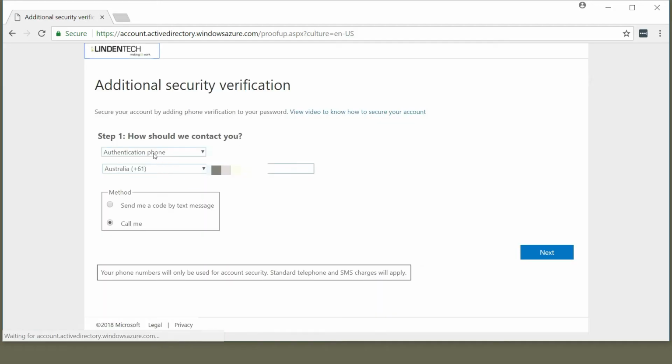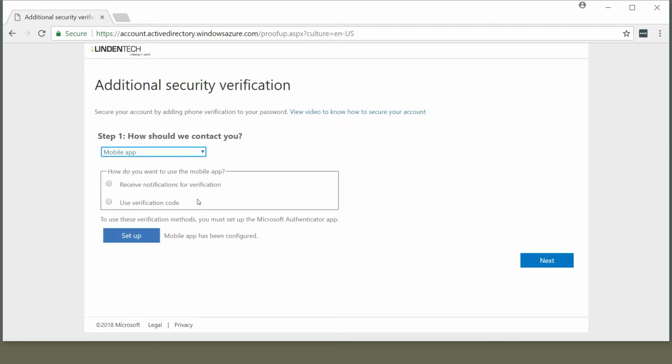Once there, it will take you to a screen where you'll put in your contact details. You'll put in your mobile phone number, how you would want to be contacted, either via a call or via a text message. And then from the drop-down list, you have a selection of either Office phone, mobile app, or authentication phone. I'm going to select mobile app, as we talked about, and we're going to select receive notification.